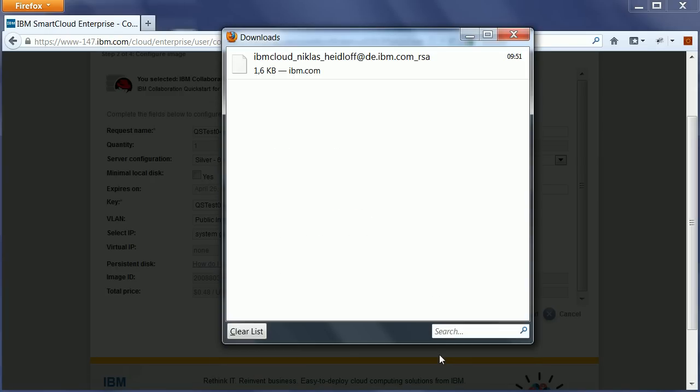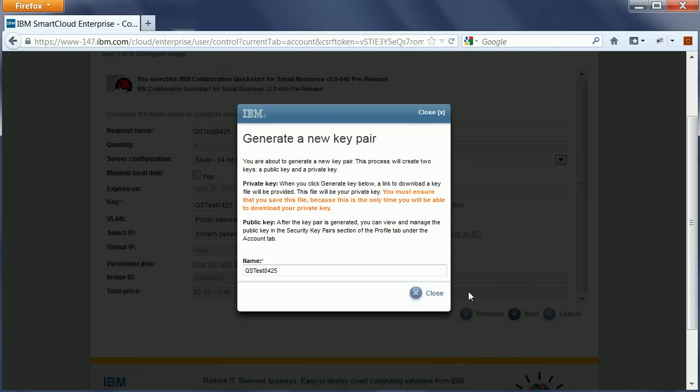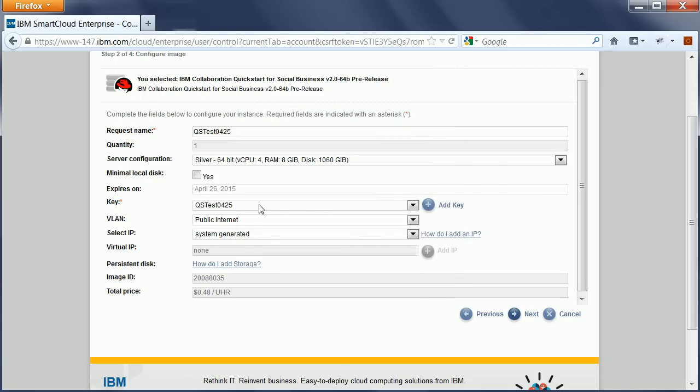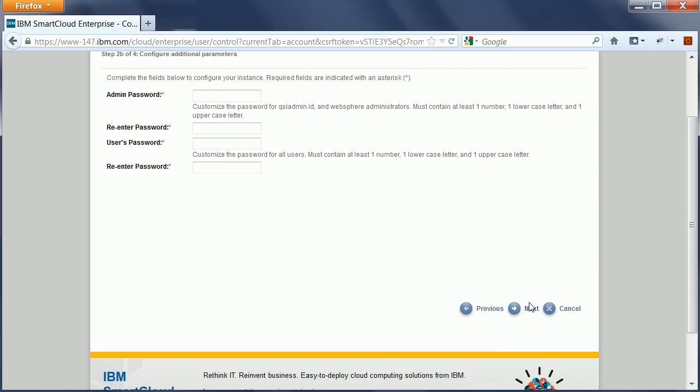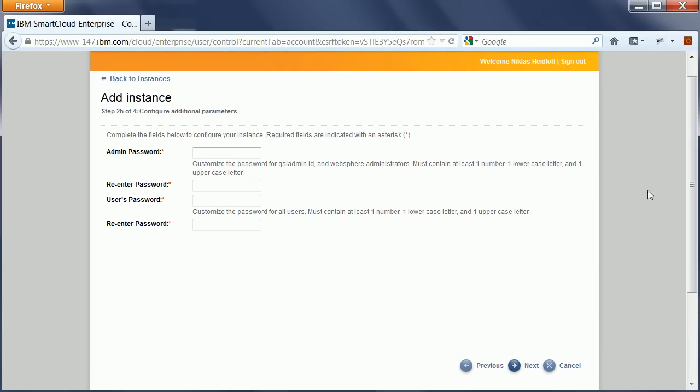Okay, so I save it. Done. Okay, now I can close this dialog. The key that I just generated is selected here, so that's correct. And I can leave all the other defaults. And here you can see the total price of 48 cents per hour. So now I can say Next, and I need to define some passwords here.